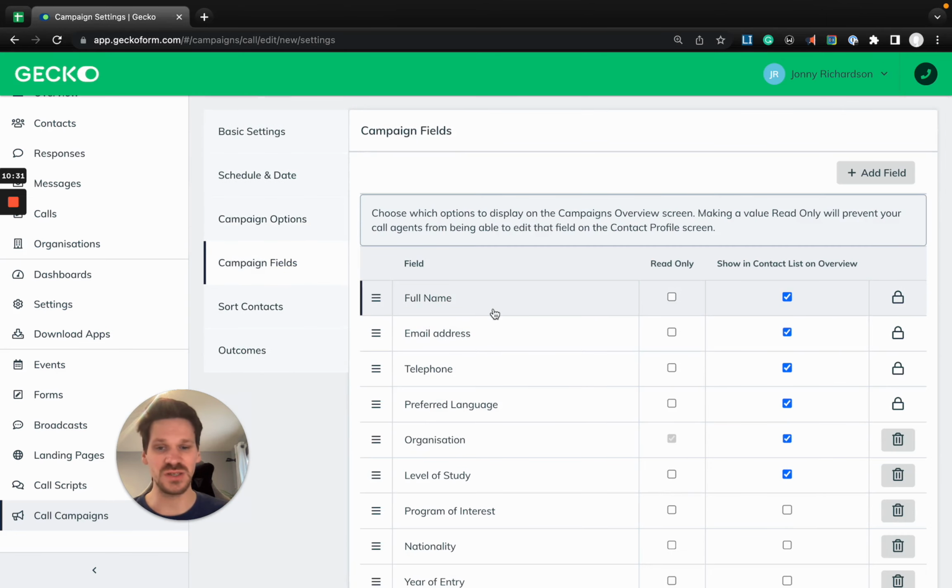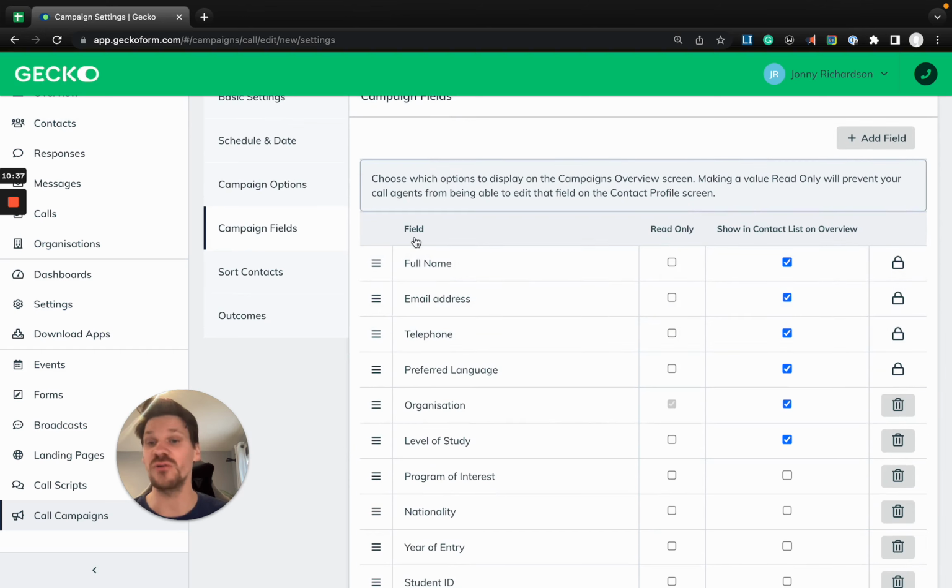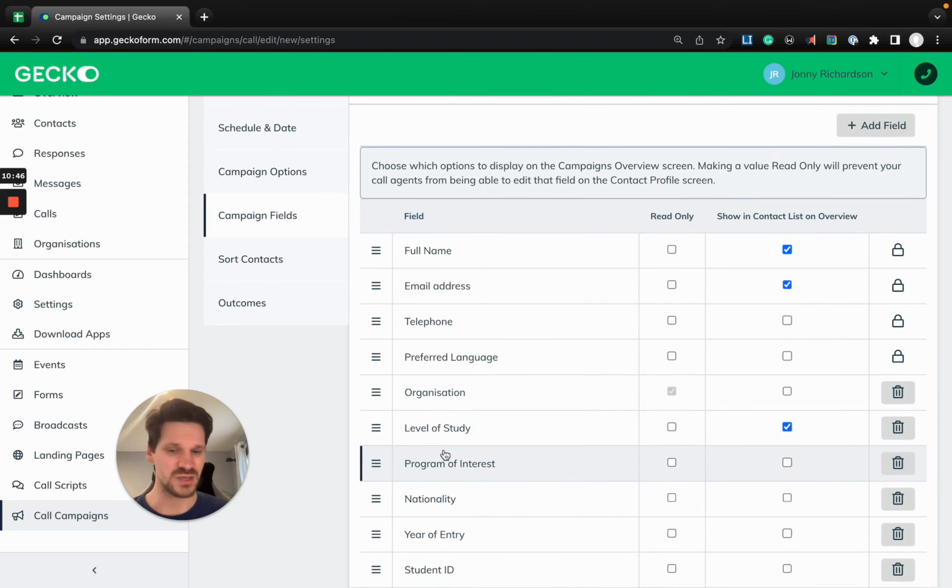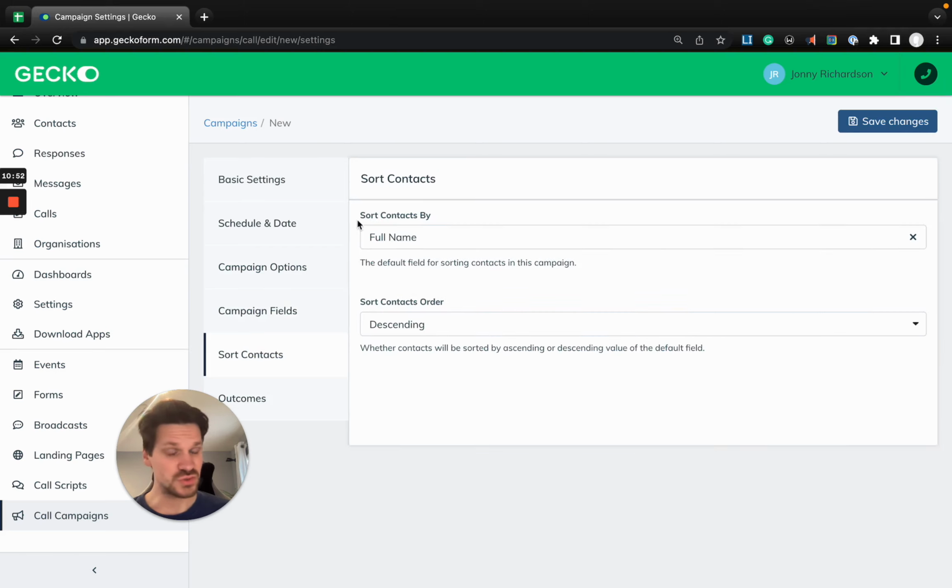Campaign fields allows you to choose which of the fields on the student contact record should be referenced in the overview of the campaign. Sounds confusing, but is very, very simple, and we'll see this actually very shortly. We're going to say, for example, we're interested in seeing the level of study, program of interest, and maybe year of entry. We can choose to sort contacts by whichever criteria we want in ascending or descending order.